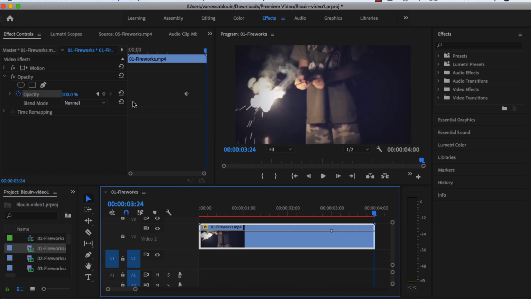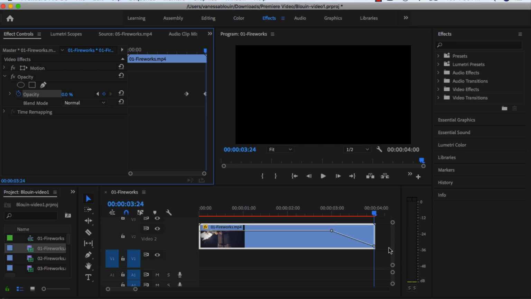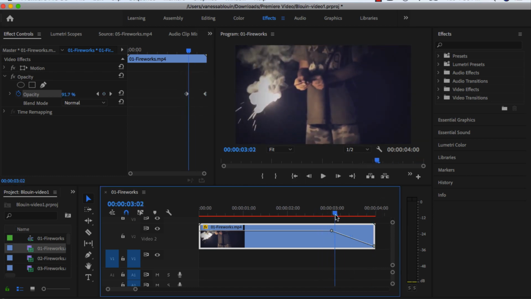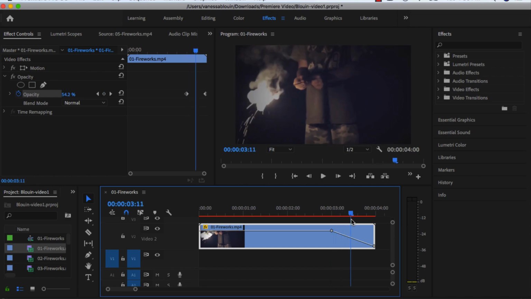And I can add another keyframe by clicking on this little diamond. From here, I can turn my opacity down to 0. And then you will see that again, it goes and it fades out. Anyone who's really familiar with After Effects might prefer to work with the stopwatch keyframing system, but it is up to you on how you want to do your fade in and fade outs.